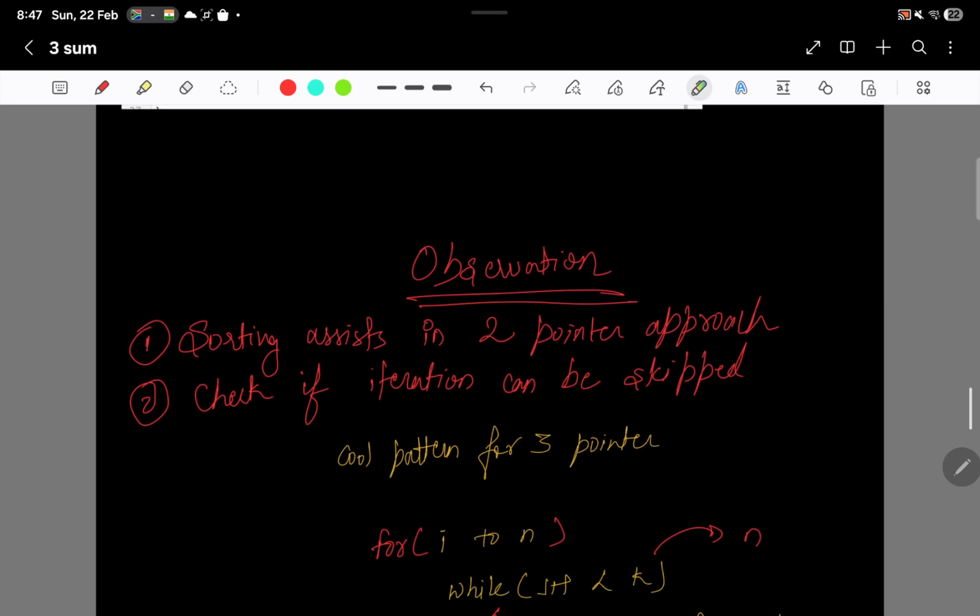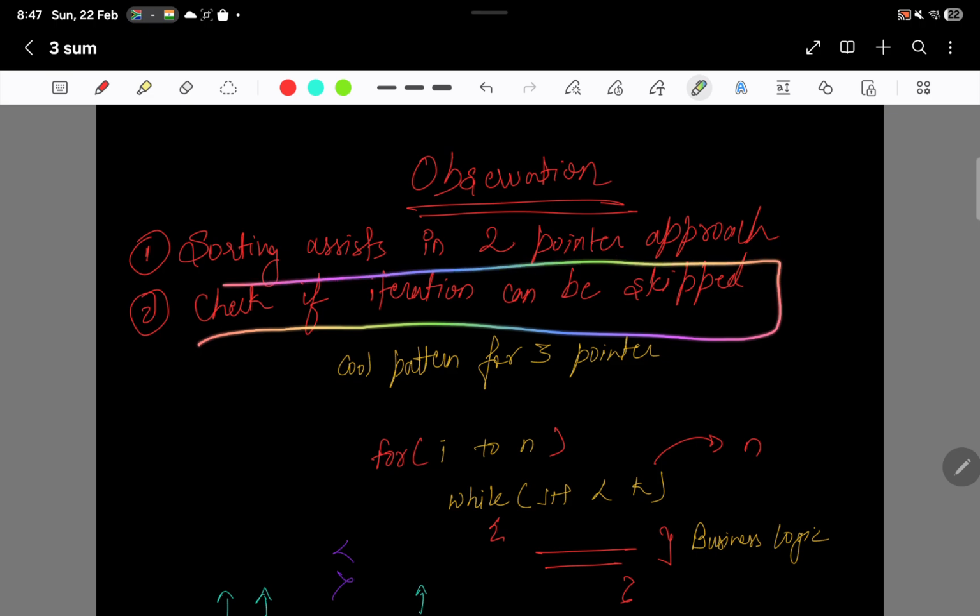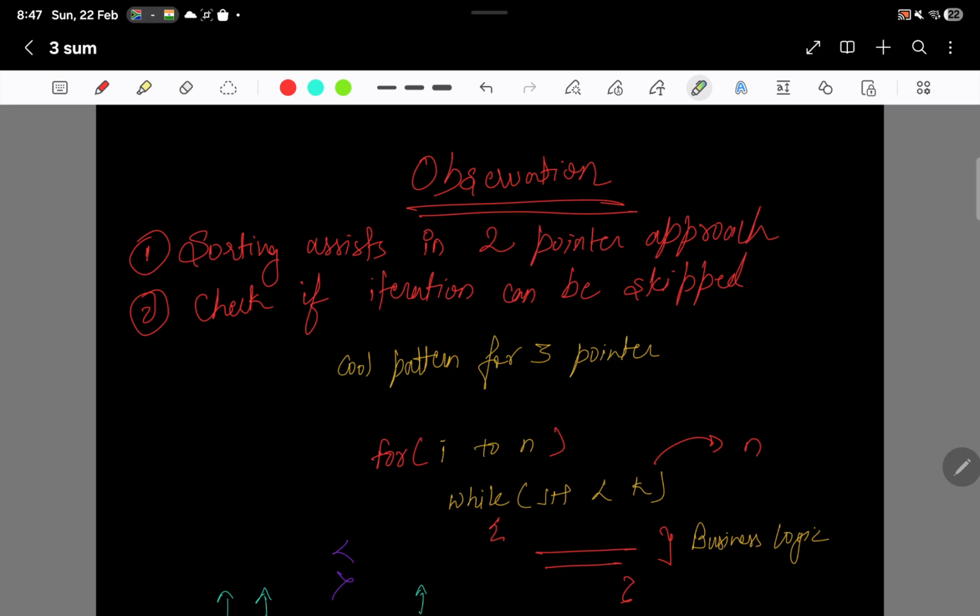So some observations here. Sorting always assists us in a 2-pointer approach. Okay, this is very important. Sorting always assists us in a 2-pointer approach. Check if iterations can be skipped. So this observation comes from a question, right? So we should always check if an iteration can be skipped, right?